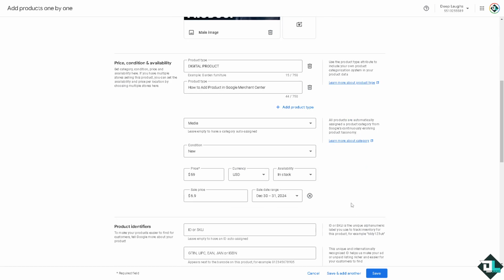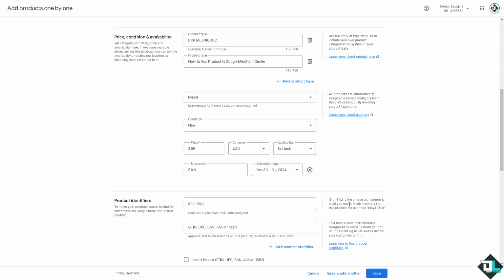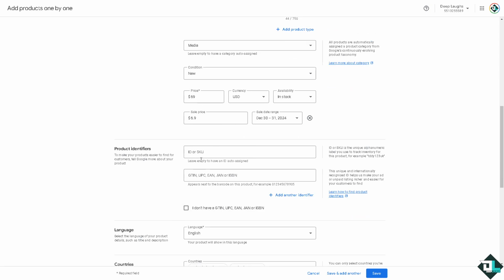Now at the bottom, you need to get some product identifiers to make sure that your product is easier to find for your customers. To tell Google more about your product, you can put in the ID or SKU, or leave it empty and have an auto ID assigned. So let's leave it as it is. Now you see you can add another identifier, which is the GTIN, UPC, JAN, or ISBN.